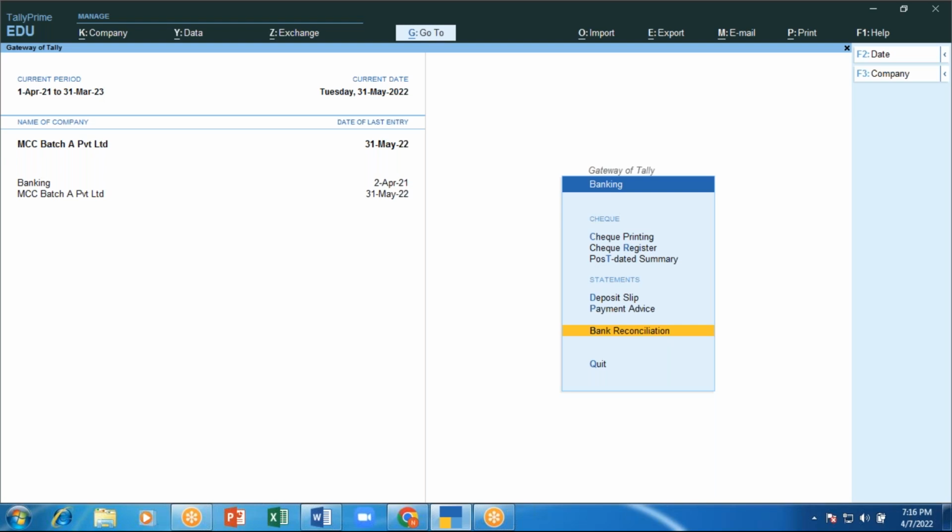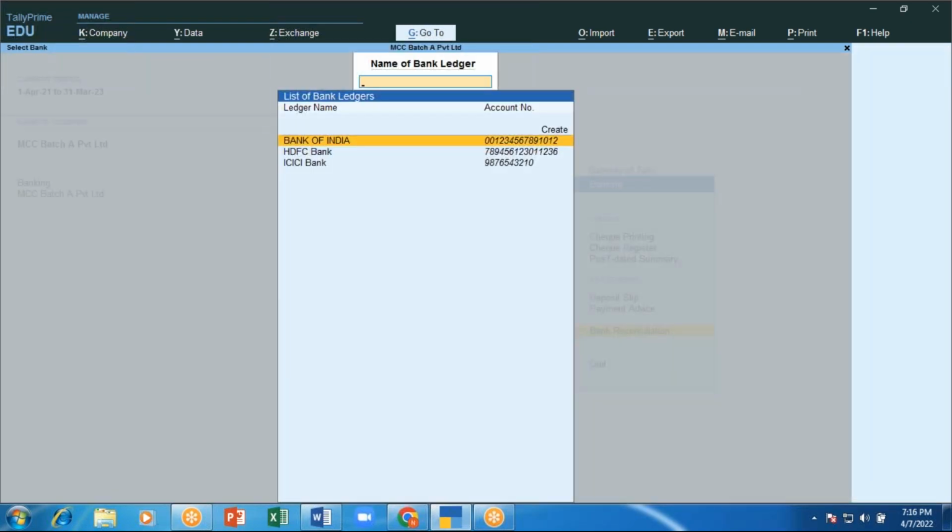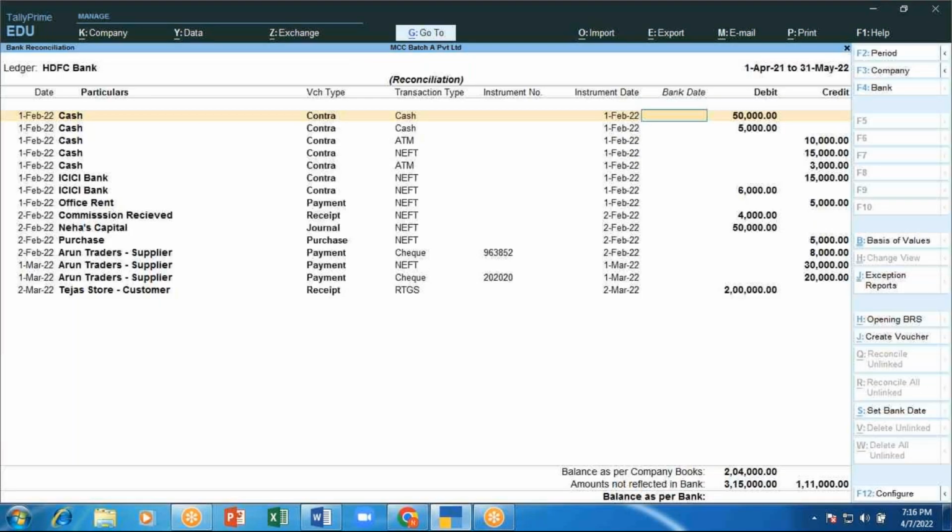Now what I will be doing is, I have passed the transactions in my Tally for all my banking. Say HDFC Bank, so many transactions I've done. Now what I want to do is, whatever transactions I have passed in my Tally, these must be similar to my bank statement also. So what I will do is I'll log into my net banking, this HDFC net banking. After logging in, I'll download the statement.